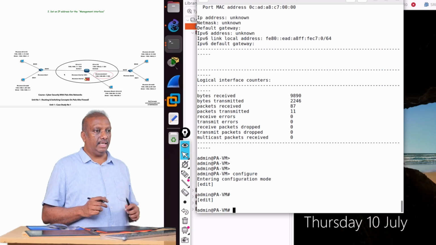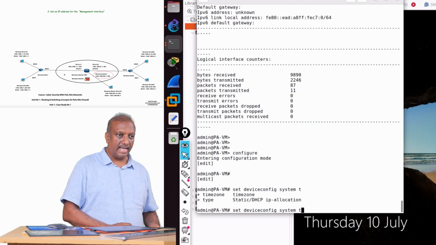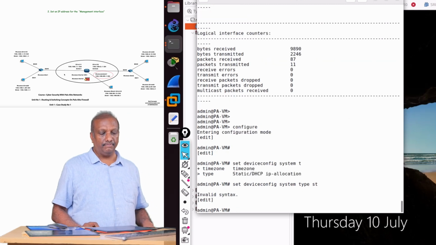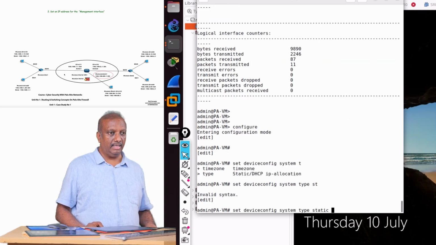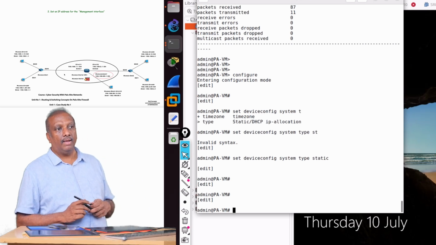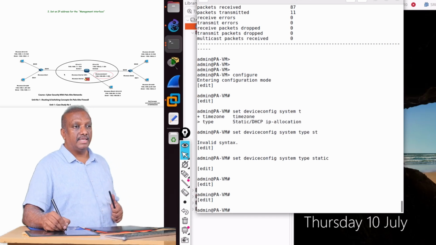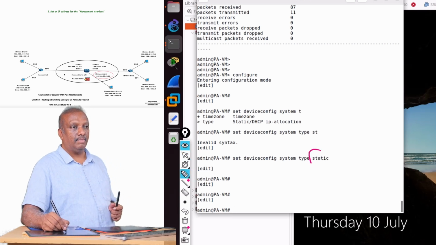Then what is the command I give now? Set device config system type static. I give this command saying that I want to give the IP address for the management interface manually, statically, right? This is the command I give. Set device config system type static. This is the command we give.